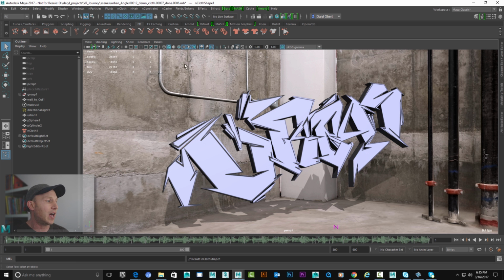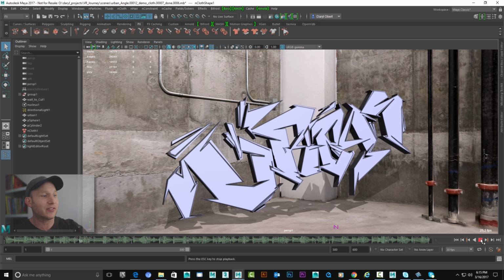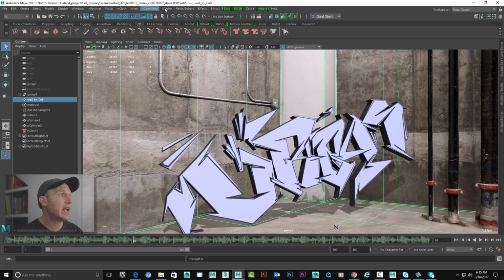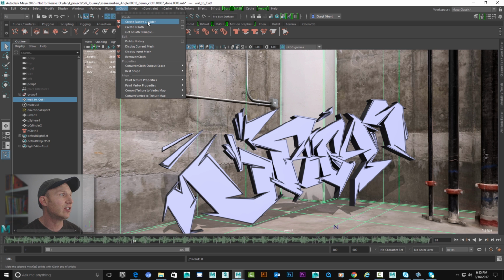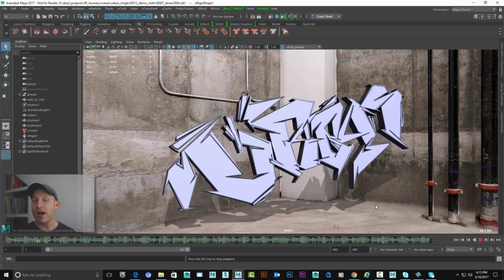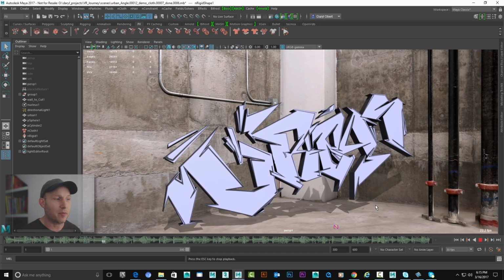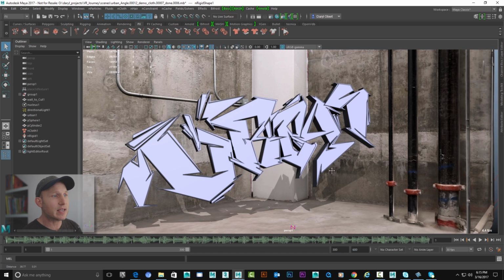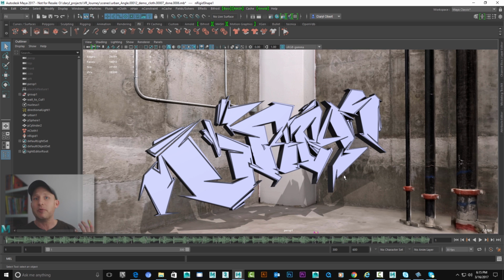So we'll create that nCloth object, and obviously if we play it back, gravity kicks in, it starts to drop down, but it's not colliding with any of the objects in our scene. So what we're going to do is grab our wall, and we'll create an nCloth passive collider. So we'll go nCloth, create passive collider. And now that we've done that, if we play this back, it's going to drop down and collide with the environment. Now, if you remember that QuickTime movie that we looked at previously, the urban logo looked like a helium balloon.